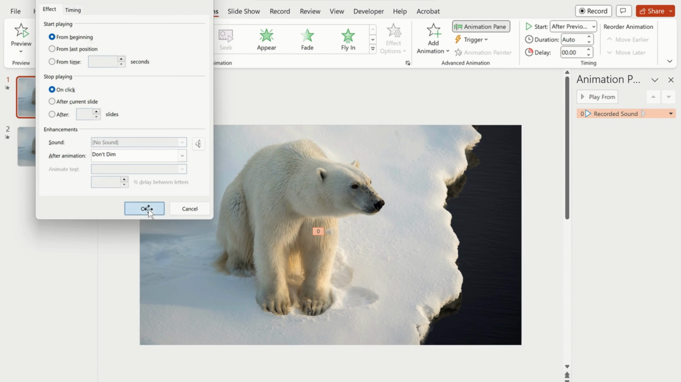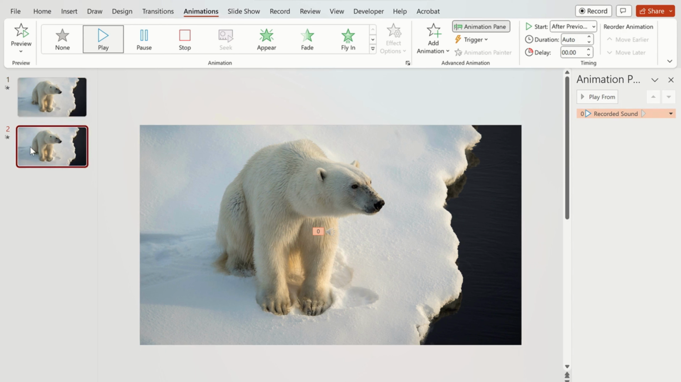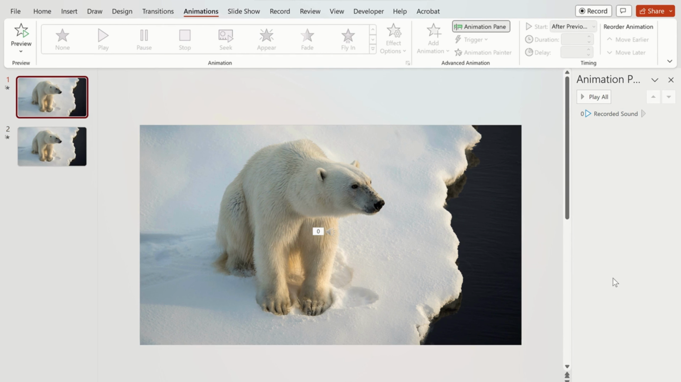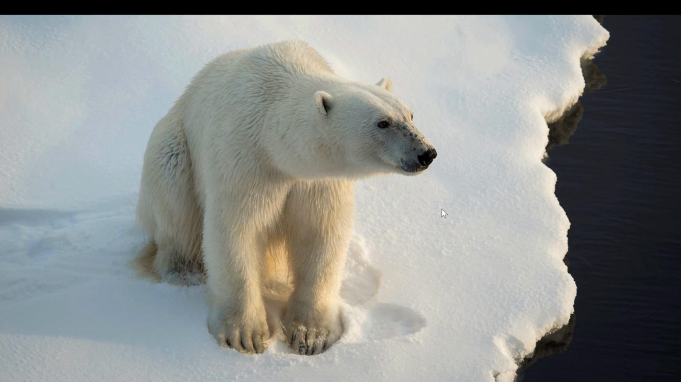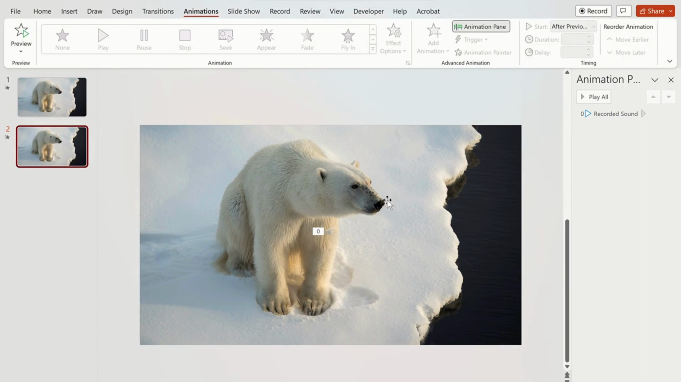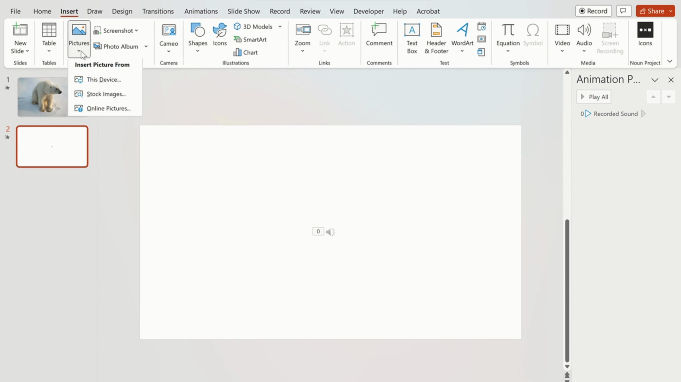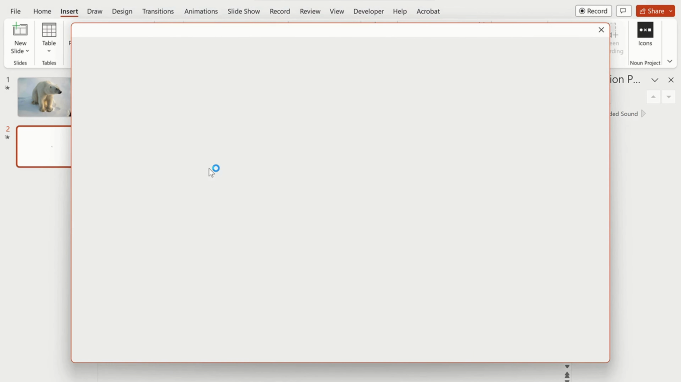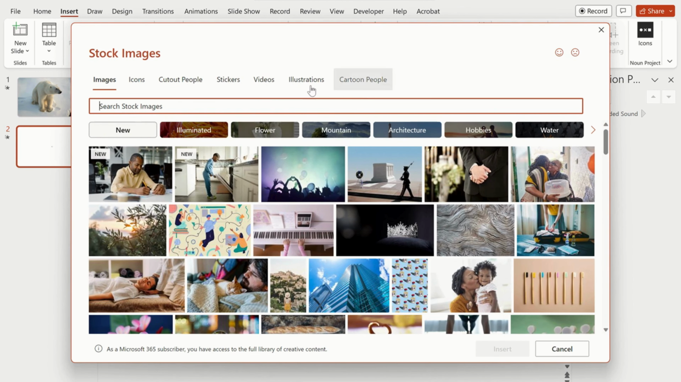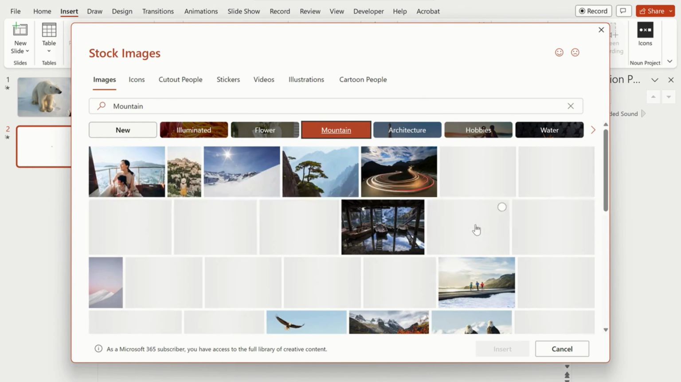So when you click on this one, it will move on to the next slide and that slide will start. For example, if I play this one, it will start playing my voice. I click on it, it stops, and then again I click on it, it moves on to the next slide. Let me show you with a different picture so it will be easier. So we are going to insert a new stock image and a different recording for that.